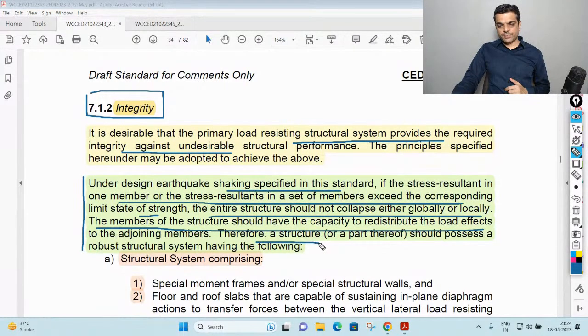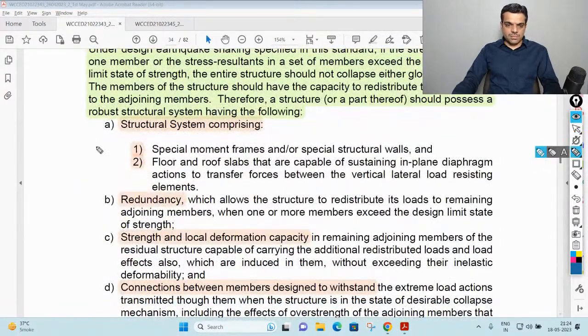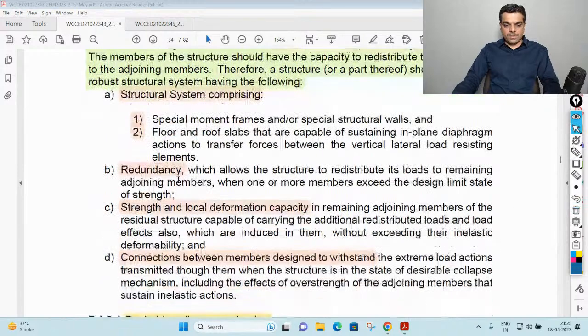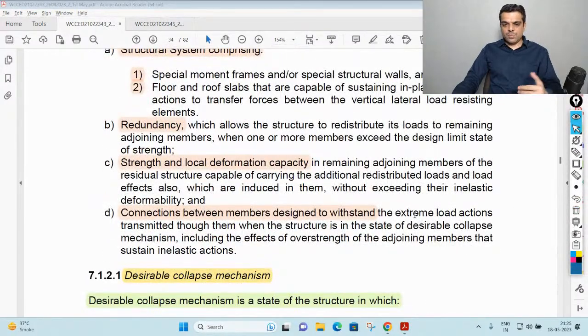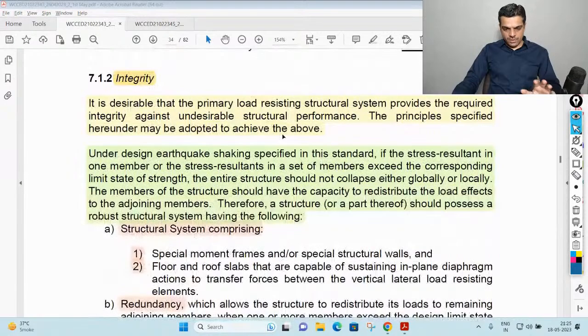And the members of the structure should have the capacity to redistribute the load effects to the adjoining members. So therefore, a structure should possess a robust structural system having the following. The structural system comprising of, let's say, spatial moment frames or spatial structural walls, floor and roof slabs that are capable of sustaining in-plane diaphragm action to transfer the forces between the vertical lateral load resisting elements. So there shall be redundancy in the system, then strength and local deformation capacity, and connections between members designed to withstand the extreme load actions transmitted through them. So, general statements are made here with reference to integrity.